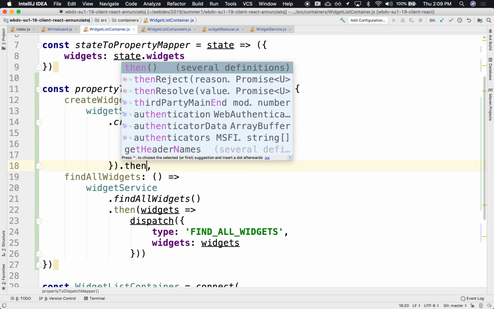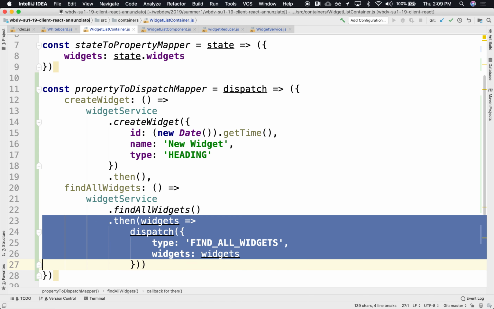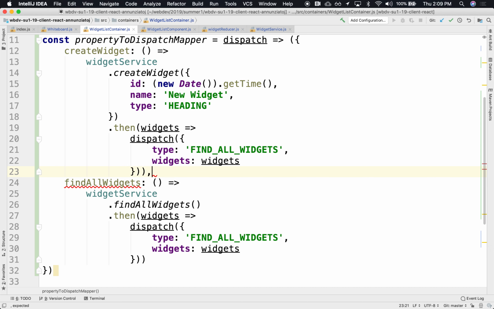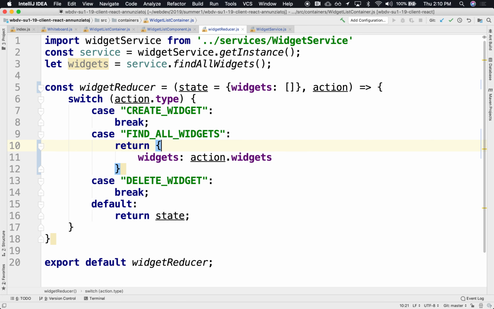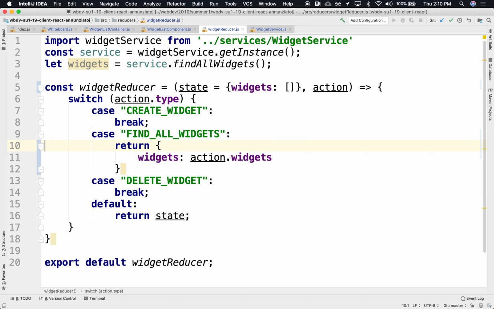So we can say then, this then here is going to come back with, again, the same widgets, which I'm going to copy. Same thing here. And I'm going to say, then, these are the widgets. I'm going to notify the reducer that I've just created a widget. Create widget, and I'm passing the new widgets. Yes? So going back to the reducer, it's going to say create widget. What's a create? This is it. That's where it's going to handle the action.type. What should it do? It should update again the same return.